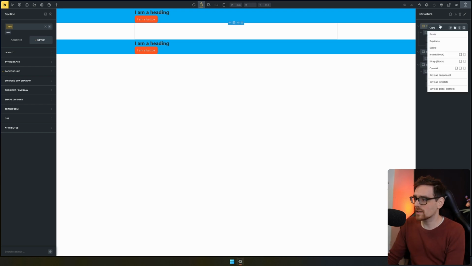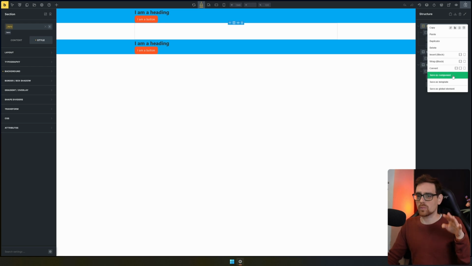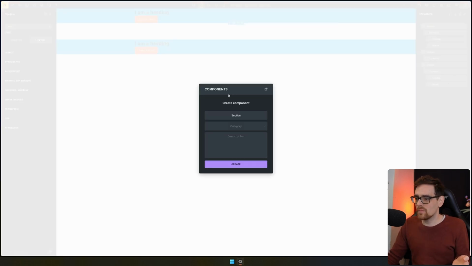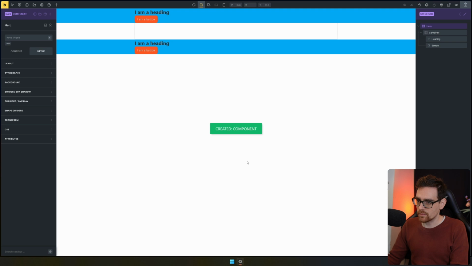And in here, we can right click and then click Save as Component. Now, I don't think that Elementor would work in the same way, but at least this is how Bricks Builder has added it. And if we create a component, we need to give it a name. For instance, hero. We can add a category, and then we hit create. Now here's our hero section. As you can see, the color suddenly changes.